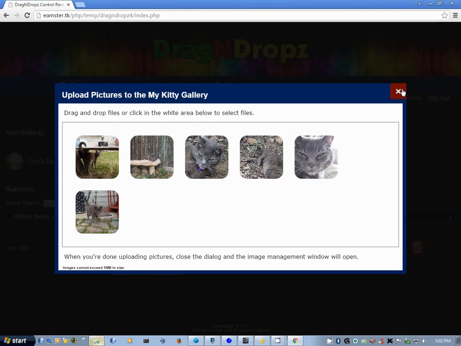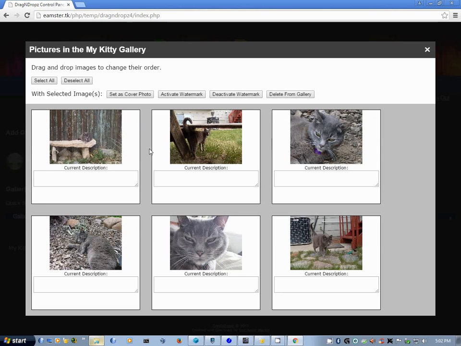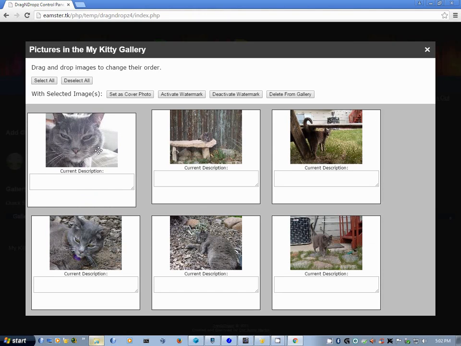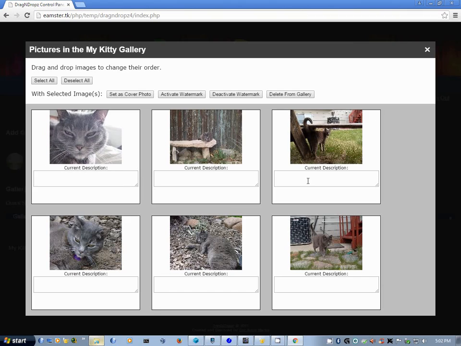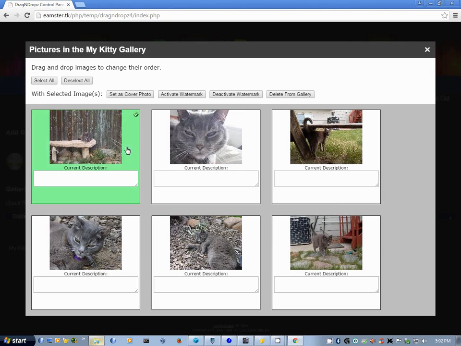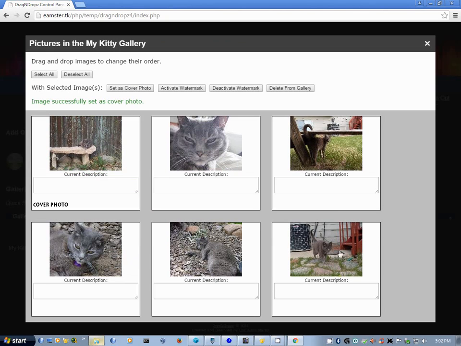And when I close this window, the management interface will show up, and this is where you can set a description for each picture, or you can change the order by clicking, holding the mouse, and dragging the pictures to the left. The ones at the top left are the first ones, and it just goes from left to right. So I want this to be the first picture, and I also want it to be the cover photo, and that's what shows up in the gallery view once you close this window. So it's been set as the cover photo, and so I'm going to add some descriptions to my pictures.